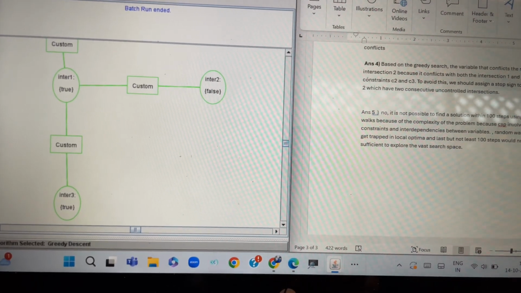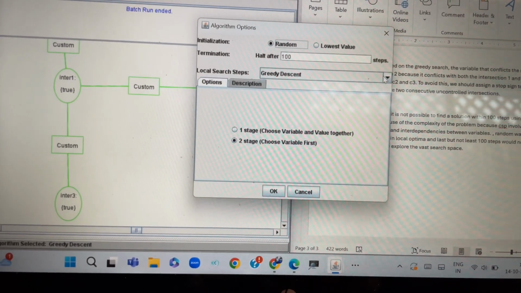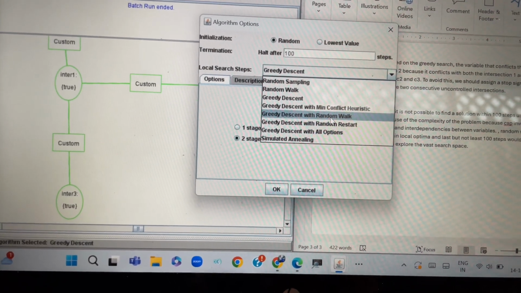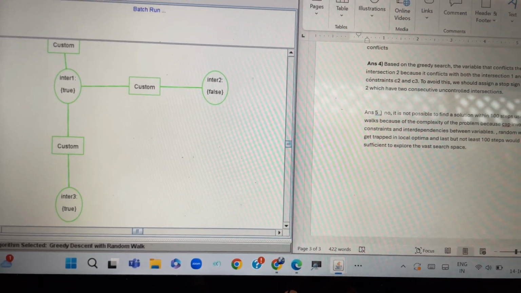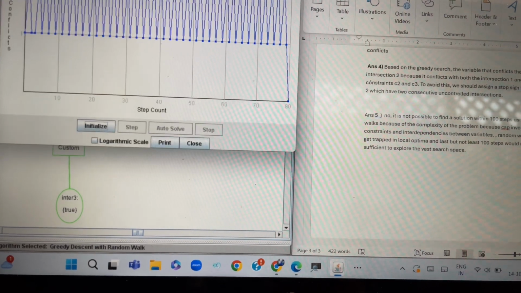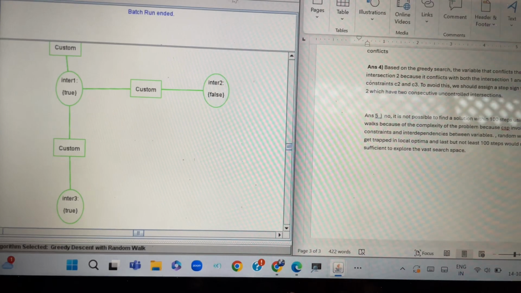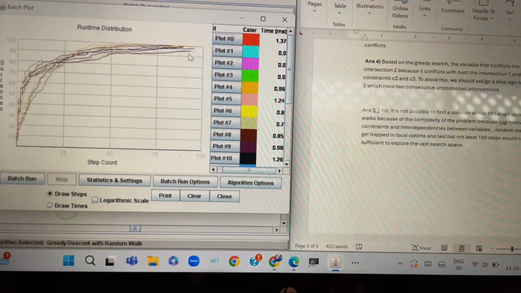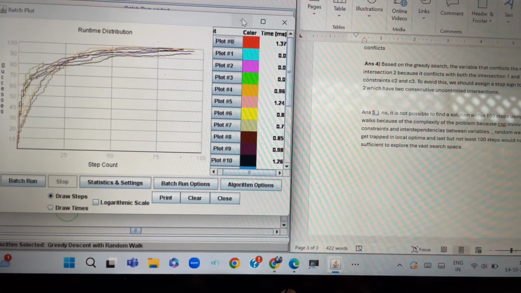Okay, so we'll move to another algorithm, that would be greedy descent with random walk. Now we'll batch run it again. The batch run ended. Let's see the plot. It's somewhat the same as the previous one, but a little bit different. This was the runtime distribution that we get.